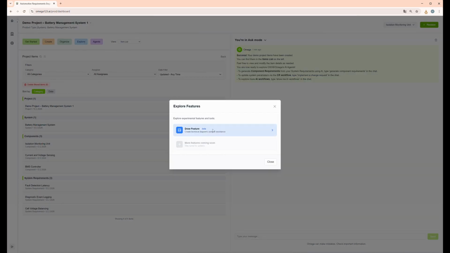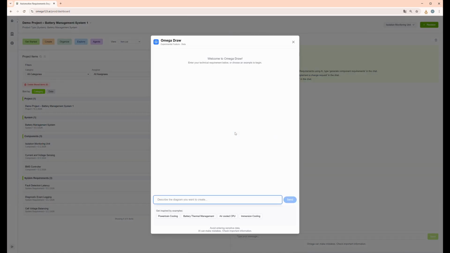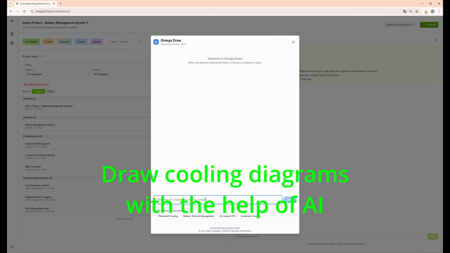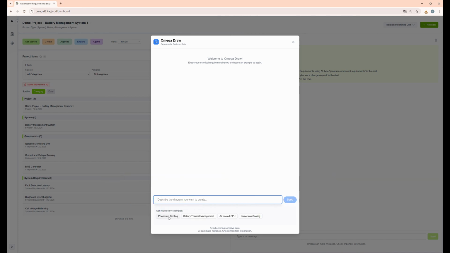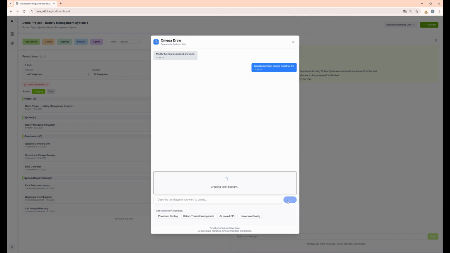Then explore. So here we have our experimental draw feature. So what it can do right now is to draw cooling diagrams. So you can describe what you want, but you can also choose from the examples. So let's choose the powertrain cooling. So a typical powertrain cooling for an EV. You can also modify, then click send.